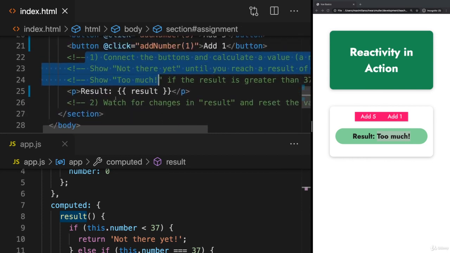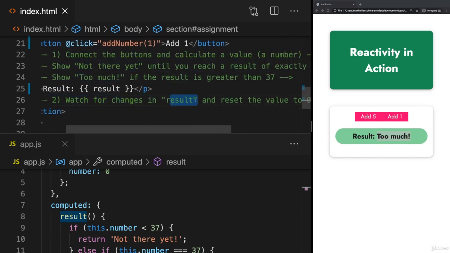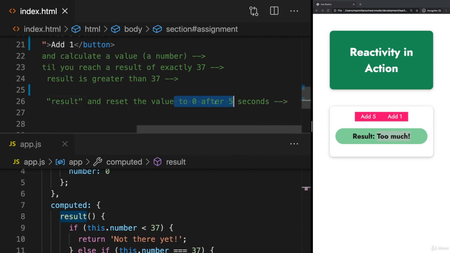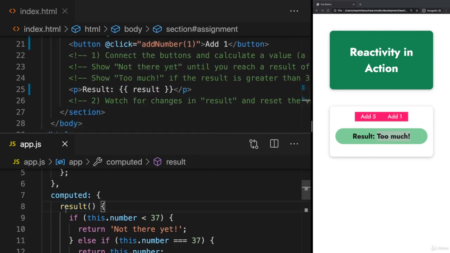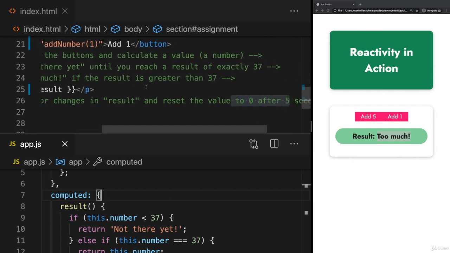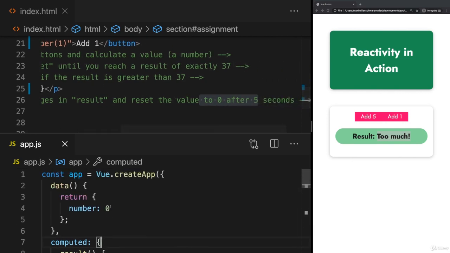Now task number 2, and therefore already the last task in this assignment, is to watch for changes in result and reset the value to 0 after 5 seconds. So watch for changes in this result computed property, not in the number, but in result. And when result changes, no matter how it changed, I want to reset the value, so the number here, to 0 after 5 seconds. That is the task here.